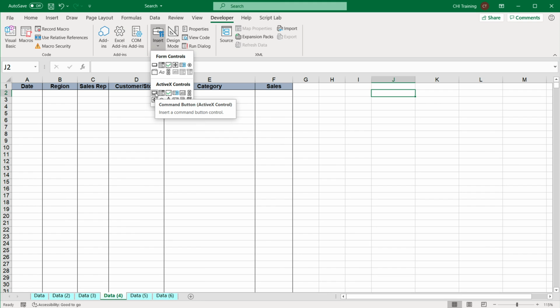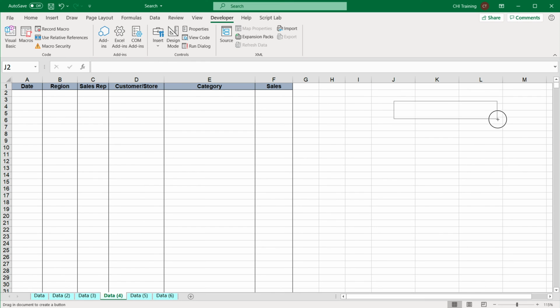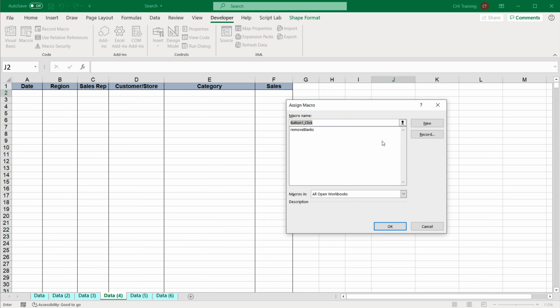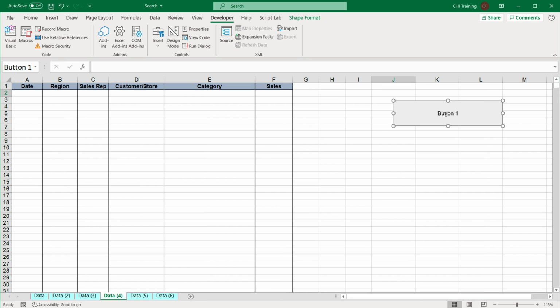You could also use this ActiveX. For this type of stuff, there is really no difference. You can use either one of them. I'm going to do this and draw the button here. See, it shows the list of macros, which one you want to assign this to. This is the macro I did. I want to assign this to this. I'm going to press OK.